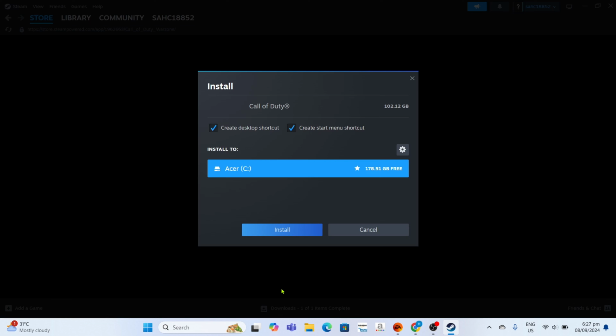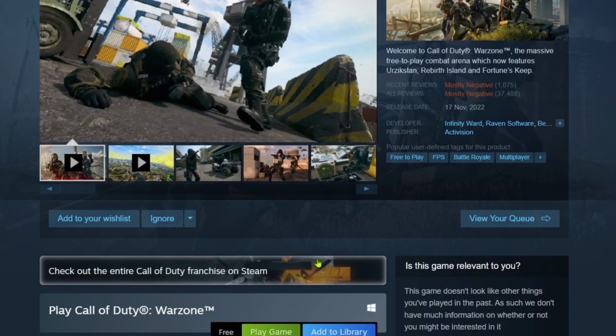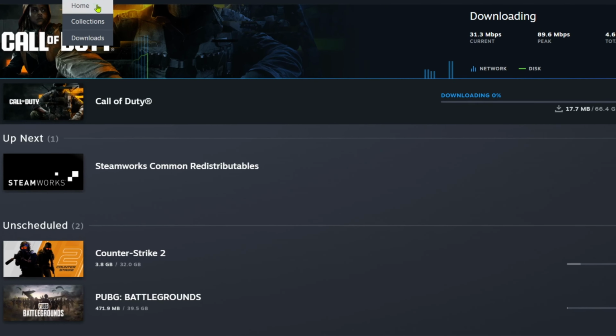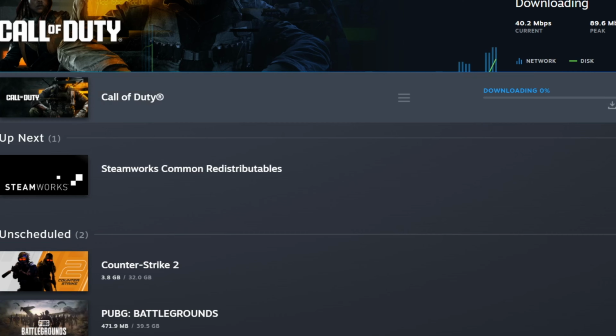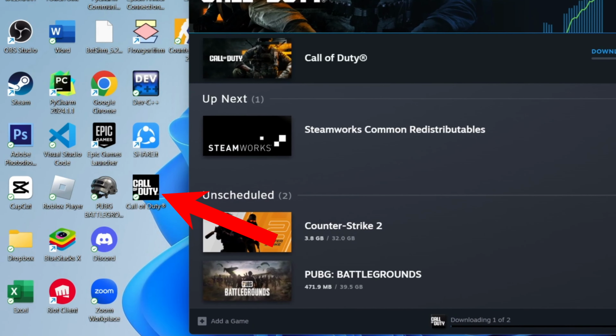And after tapping the play game button, Steam will then show you the game's total file size and the location where your game's files will be saved. If you want to change it, just click this gear icon. But if you are already fine with the location, you can now click install. And after that, it's done. Congratulations, your Call of Duty Warzone will now start downloading, so just wait for it to finish and then you will be able to play the game.